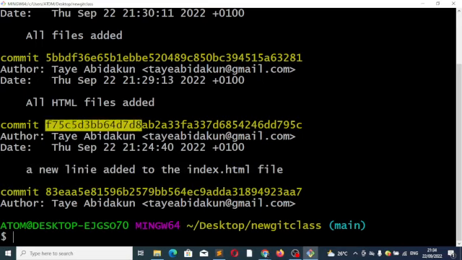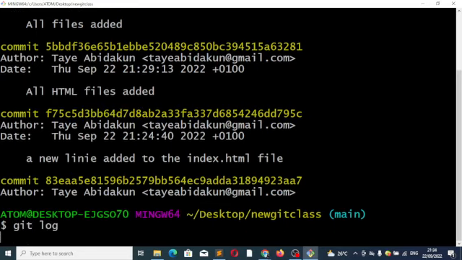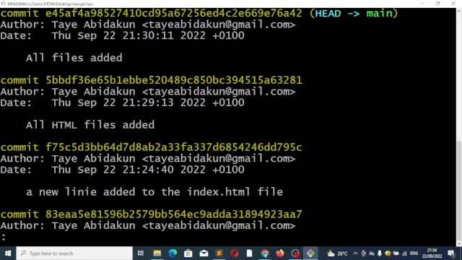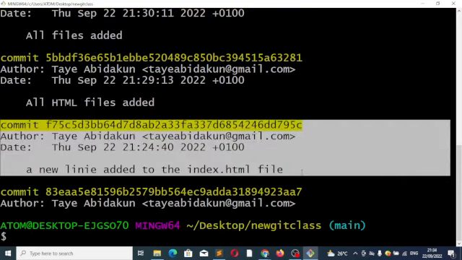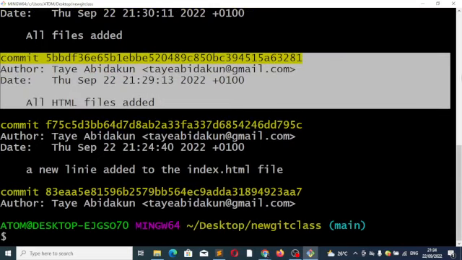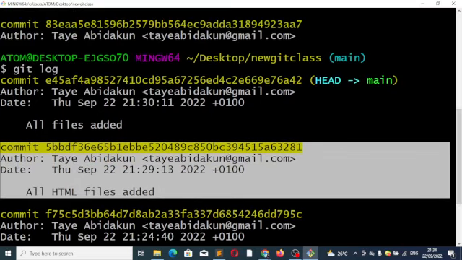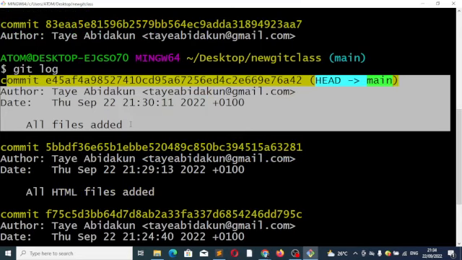I don't know why the very first one is not displaying its own commit message. I don't know what's wrong. The commit message ought to be here. Let me run git log again. The first commit should have the commit message. I don't know what's going on, but the others have their commit messages. The commit message of this is this, the commit message of this is this, and the commit message of this is this.